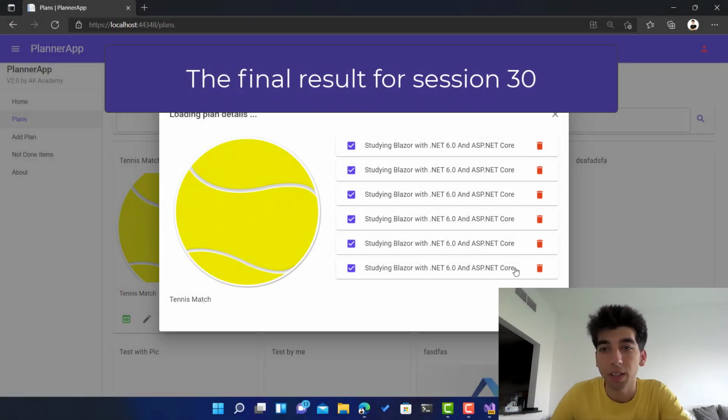Here we go. Look at that. We have this lovely design. And as you can see, this is clickable right now. And what's going to happen when we click? 3, 2, 1. And look at that.